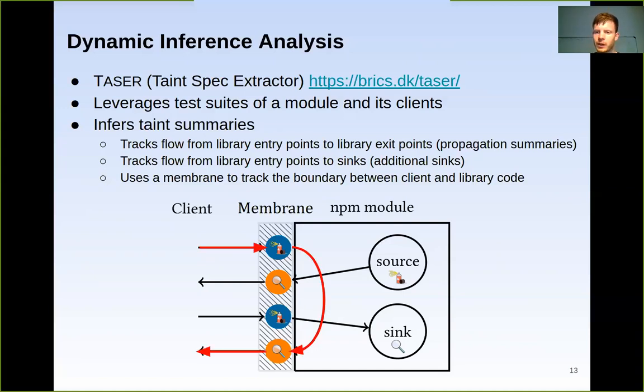Taser infers the propagation summaries by tracking how values flow between library entry points and library exit points, as illustrated by the path on this figure. The analysis also tracks how values flow between library entry points and existing sinks, also as illustrated by the highlighted path. Such a flow results in an additional sink being added to the summary.